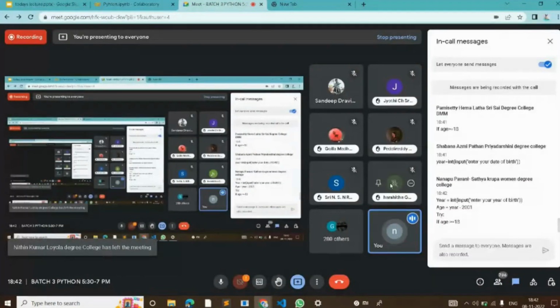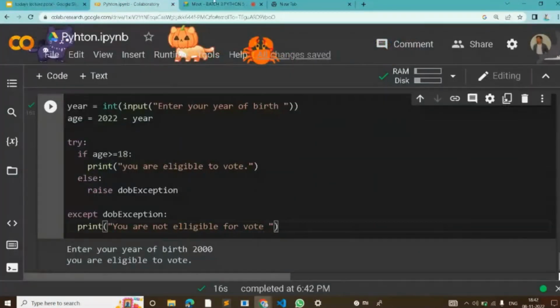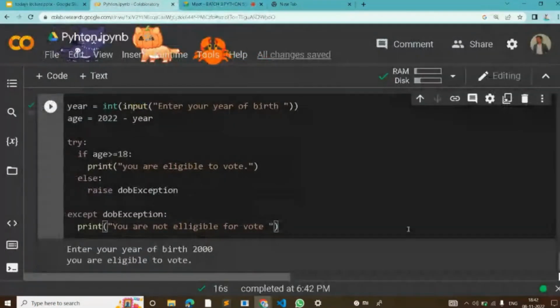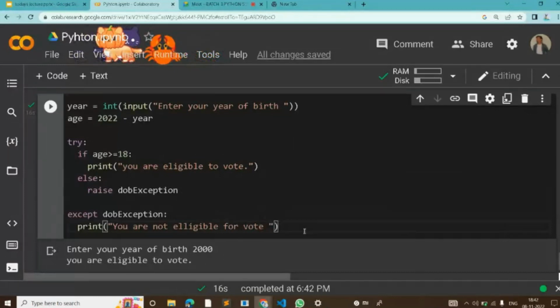Is it clear to you guys? Is the code clear to you? How you can create your own exception handling program?